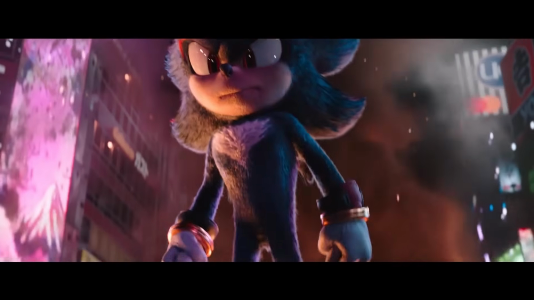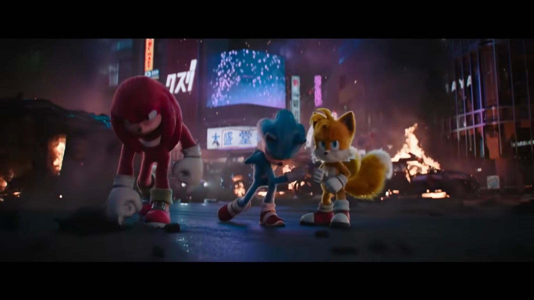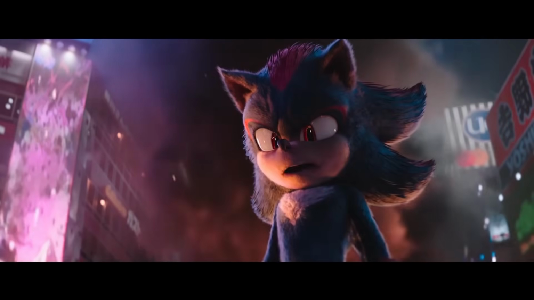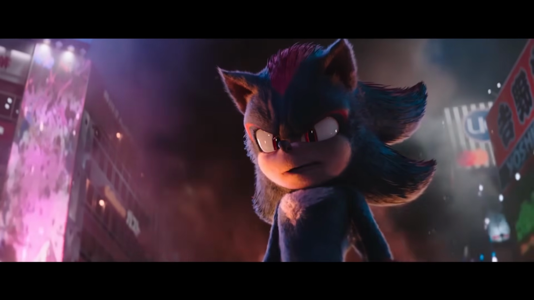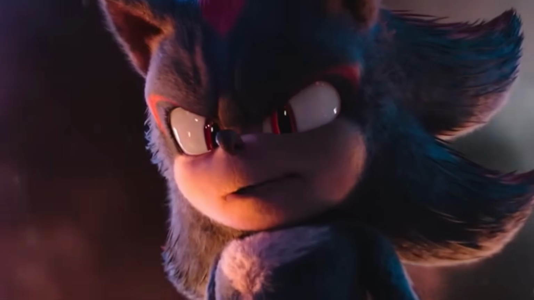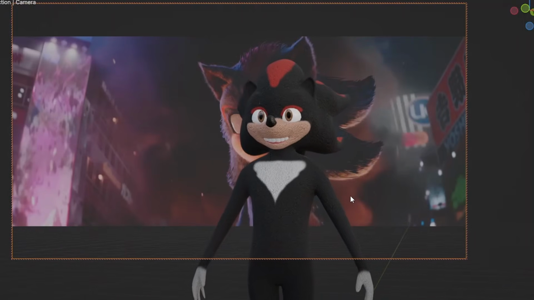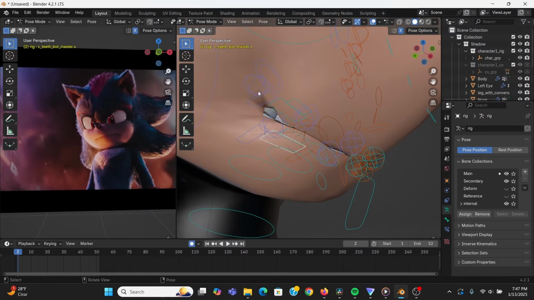Now I'm ready to start working on the actual shots. So I'm planning on doing 3 shots for this, each with various levels of difficulty. I started off with the easiest shot, which is this one here, since there's not a lot of camera movement and Shadow doesn't have a ton of animation aside from his mouth. So first I lined up the model to match the original camera angle and started animating the mouth to match the original.